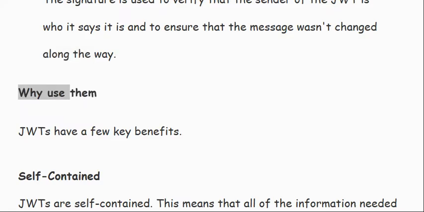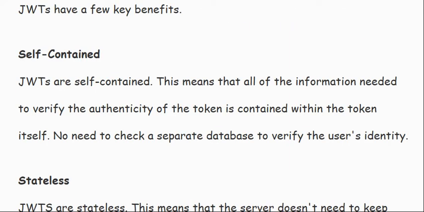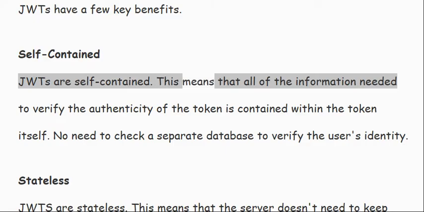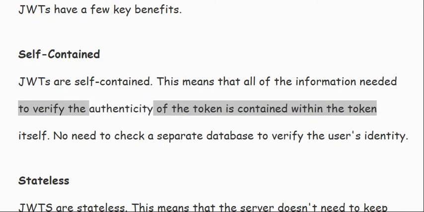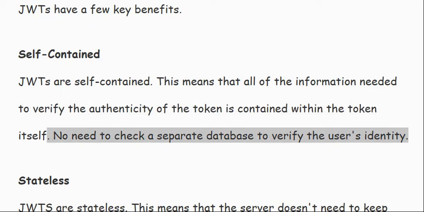Why use them? JWTs have a few key benefits. Self-contained. JWTs are self-contained. This means that all of the information needed to verify the authenticity of the token is contained within the token itself. No need to check a separate database to verify the user's identity.